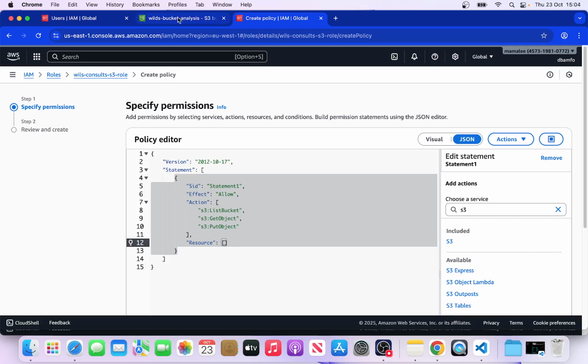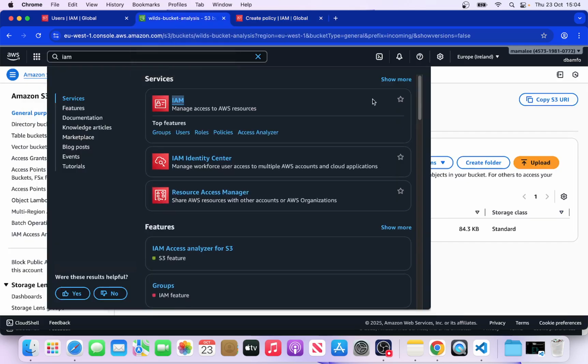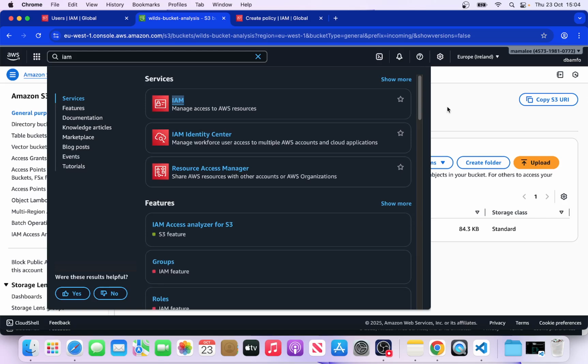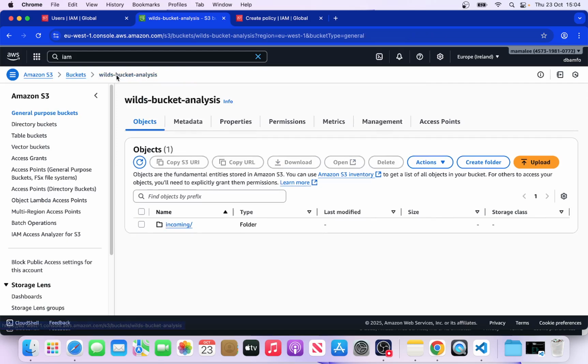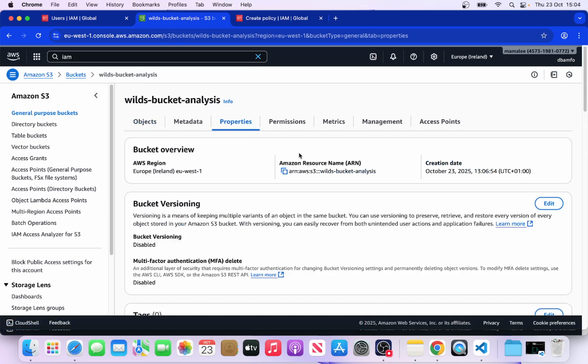So let's go back to the bucket that we created, the customer service bucket. Back in here, this is the bucket. The customer service team are working on this bucket. They have a folder called incoming. So what we need to do is go to the property and pick the fully qualified Amazon resource name. I'll pick it here, click on this square, and it is copied to the clipboard.